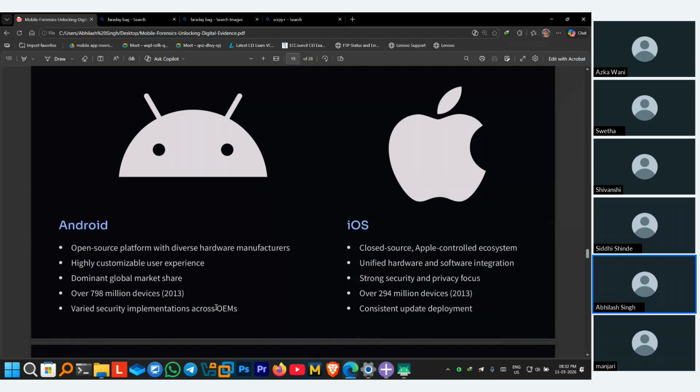Now, what about Android? Highly customizable user experience, dominant global market. Globally, Android is the most used device. Varied security implementations across OEMs. So, it is very much possible that you have two different devices of the same processor, and one device is very easily acquired. The other device is not getting acquired at all. That is because of the differentiations.